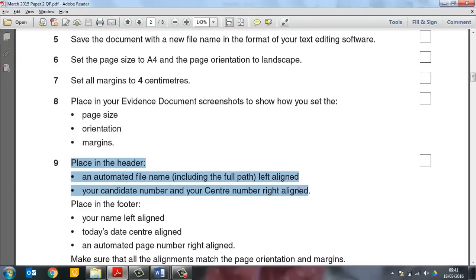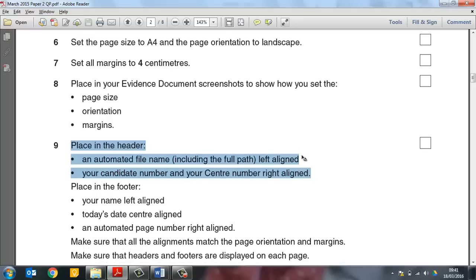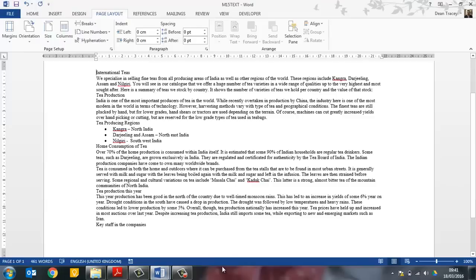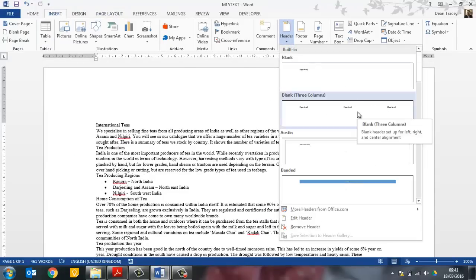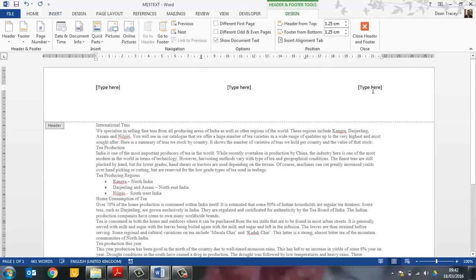Place in the header, automated file name and the path, left aligned, your candidate number and centre number right aligned. So on the Word document, insert header. Always choose blank 3 columns. The reason for that is it will automatically then align itself to your margins, which gives you a free mark. In the left hand side it said to put the file name and path. So in document info, if you just choose file path, you'll see that it also includes the file name as well. Didn't want anything in the middle, so we can delete that, and it asked for the numbers on the right.